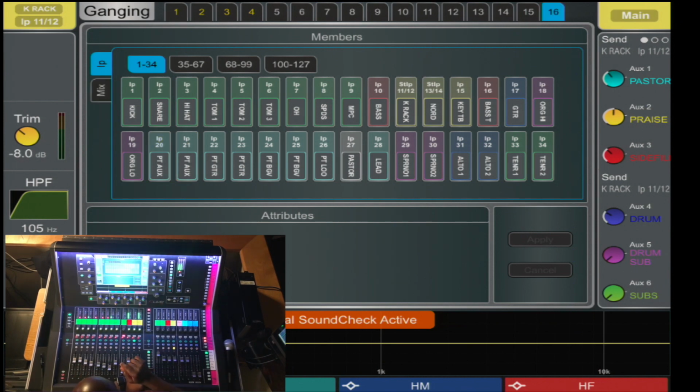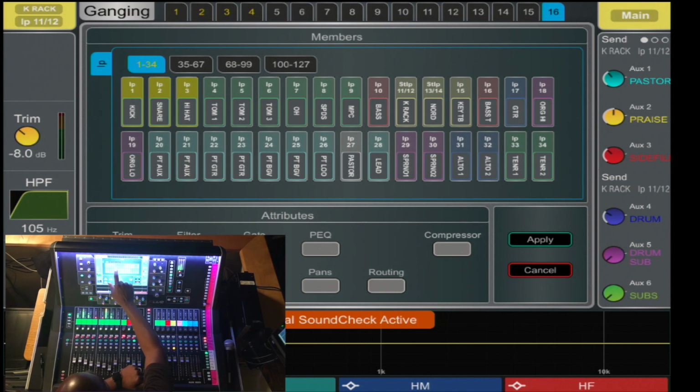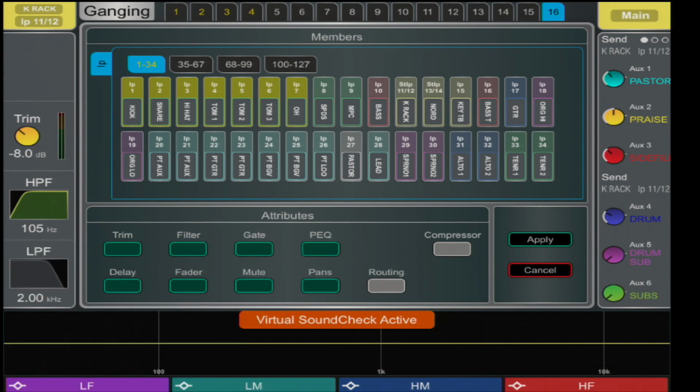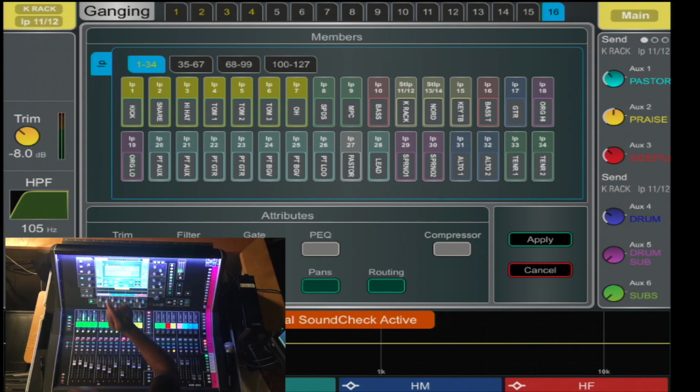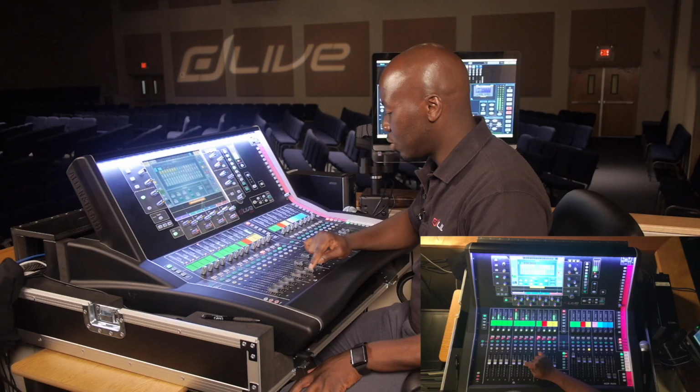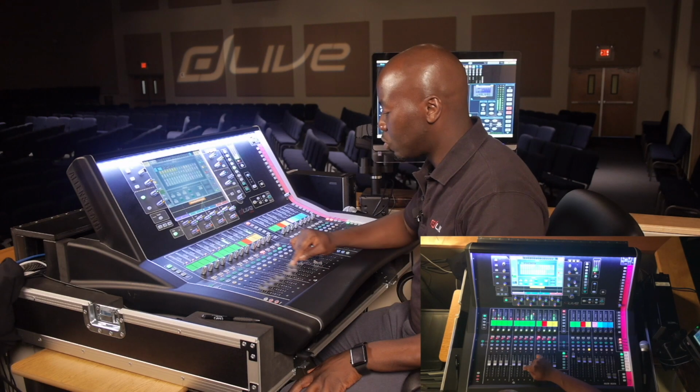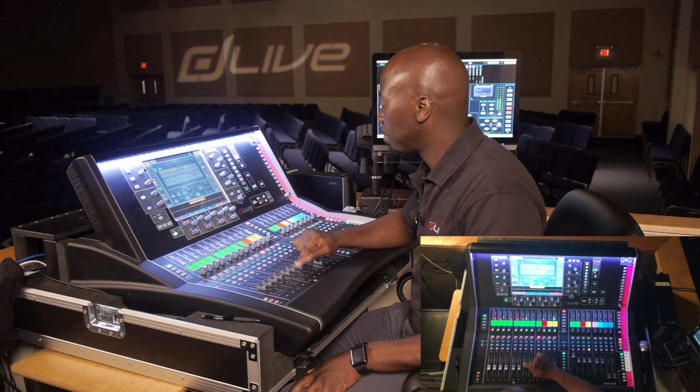So for instance, group 16. You select the members that you want to place into each gang group, and its attributes below. So in this case, let's just control the faders and the parametric EQs. Once that is selected, you hit apply, and it's done. And on the console, all six move together.